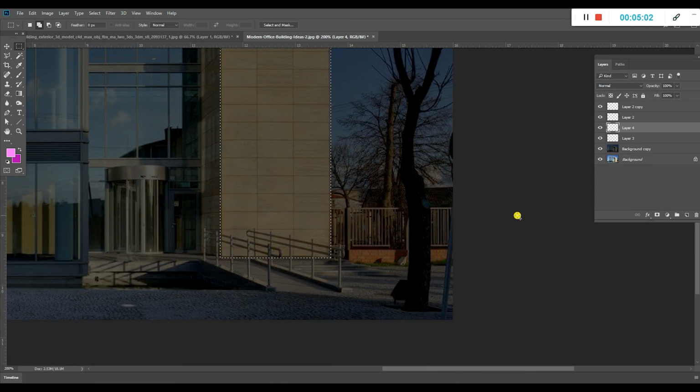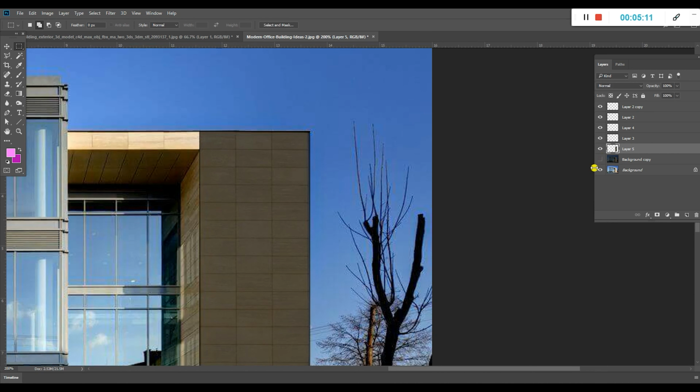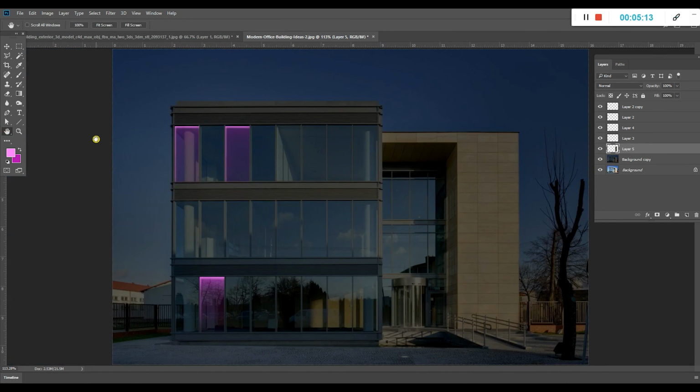You can do precise selection. I'm just going to show it to you. Make it copy and Ctrl+V paste. So this is the area we want to light up. Okay. Now also here there are two ways we can light it up.